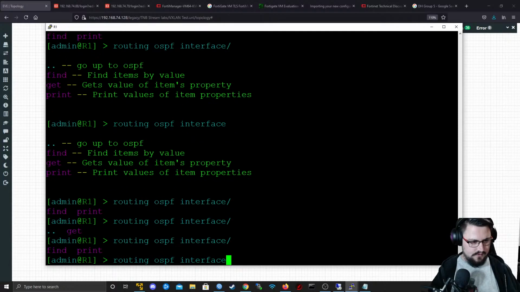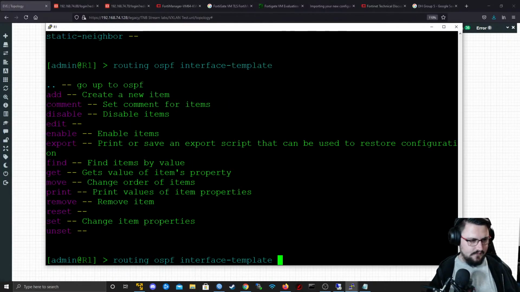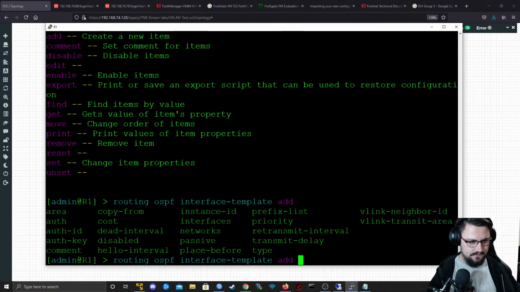Hang on, what's happening here? I get a feeling I just want to check something. Routing OSPF interface, there we go, dash template. Now the template is kind of like where we specify our networks. So here I can now add my network.